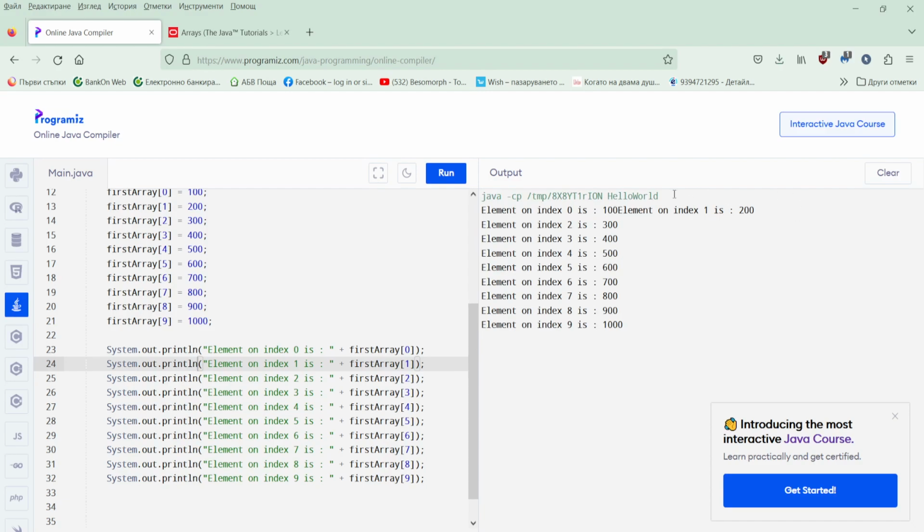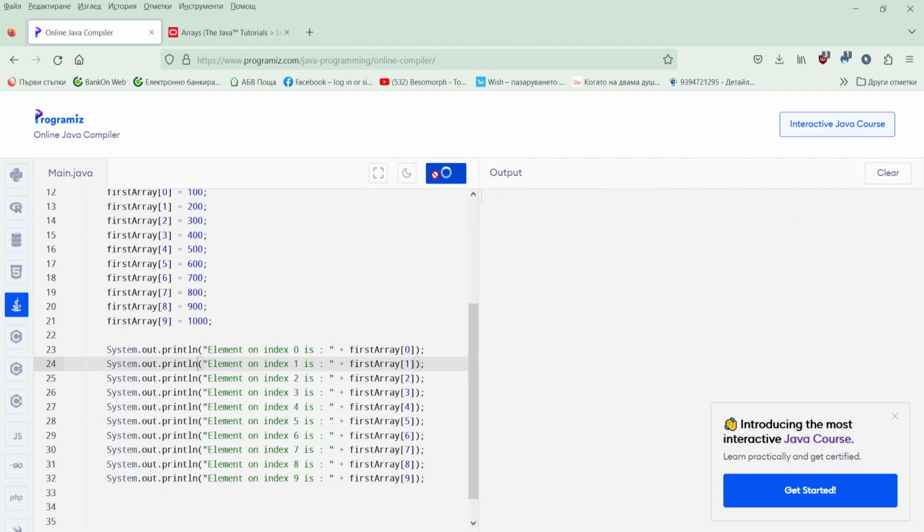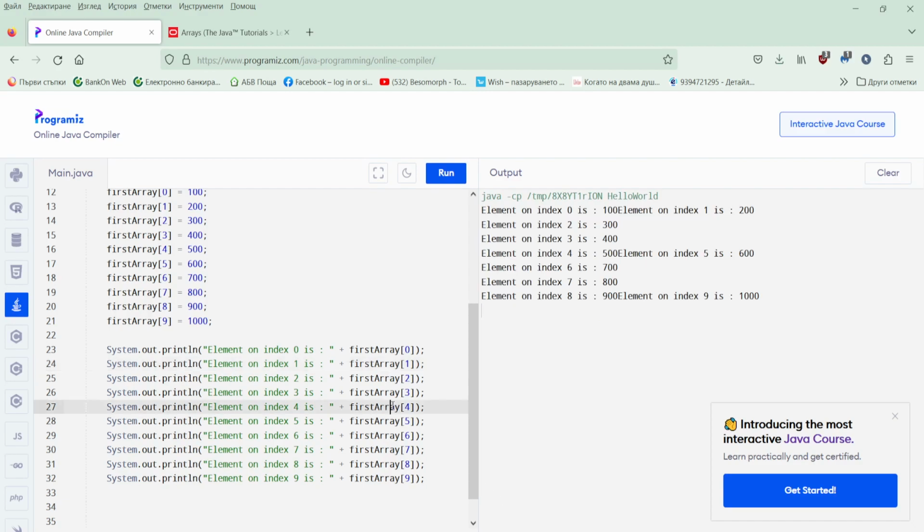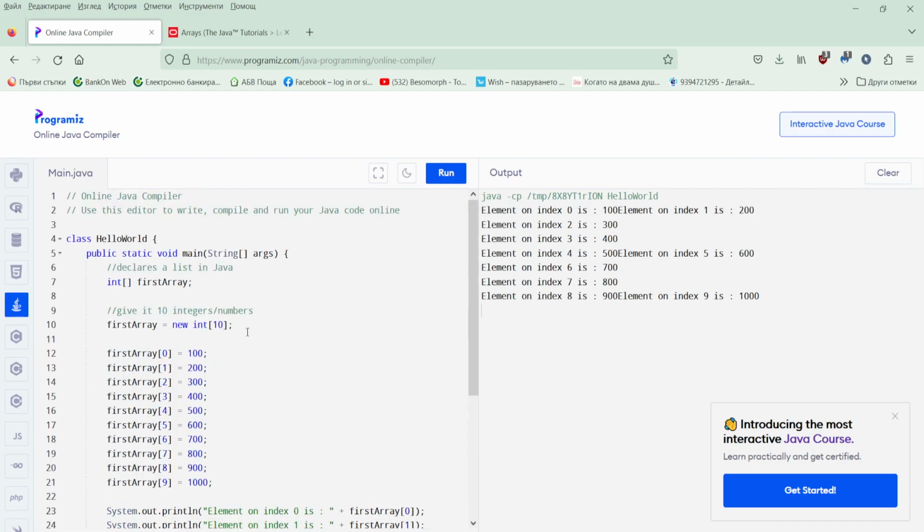See? No, do this. Well, you got it. So this basically prints every element on a new different line. And that's basically arrays. That's an array of integers.